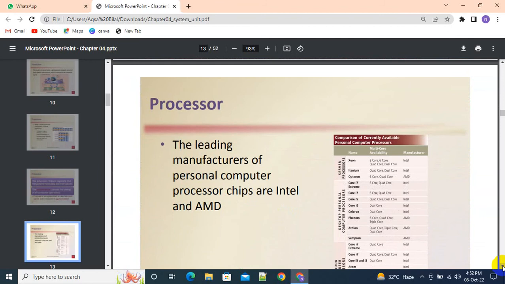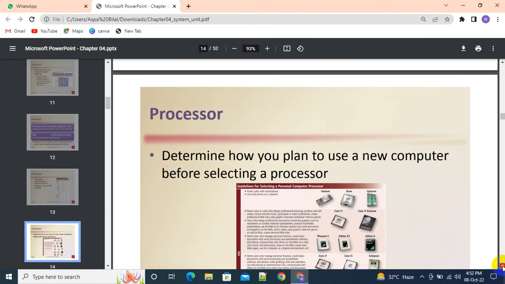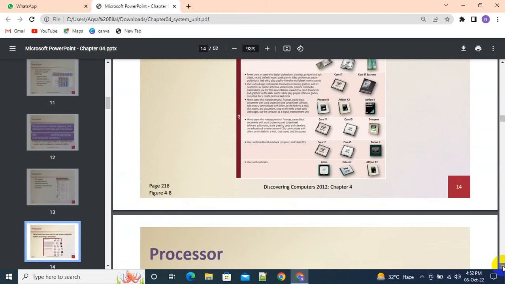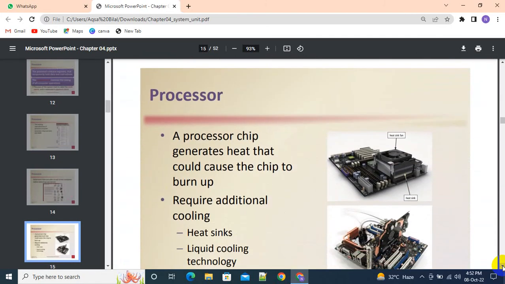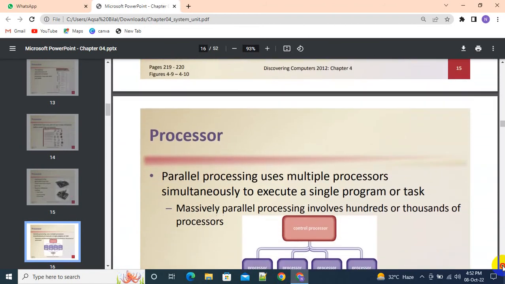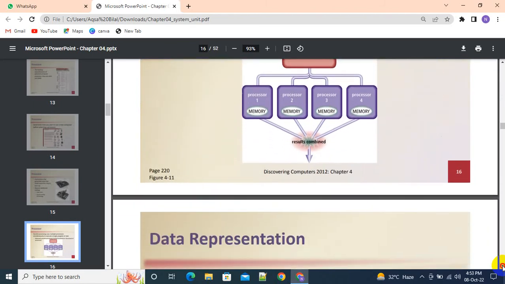The leading manufacturers of personal computer processor chips are Intel and AMD. Determine how you plan to use a new computer before selecting a processor. A processor chip generates heat that could cause the chip to burn up, so it requires additional cooling, such as heat sinks and liquid cooling technology. Parallel processing uses multiple processors simultaneously to execute a single program or task.